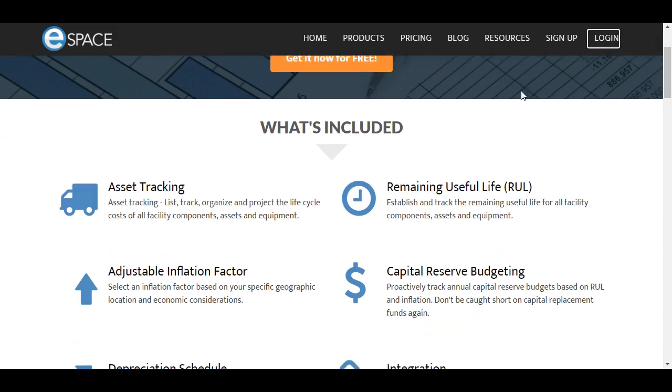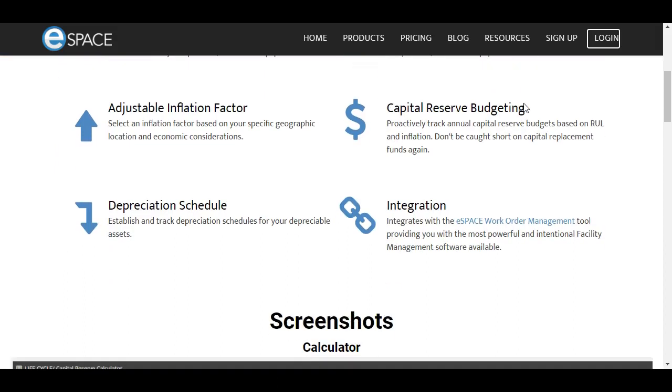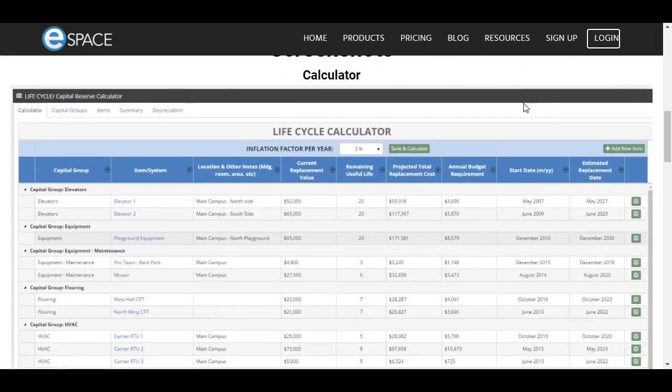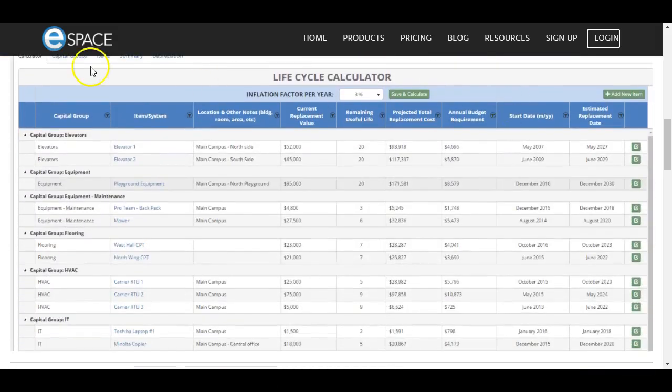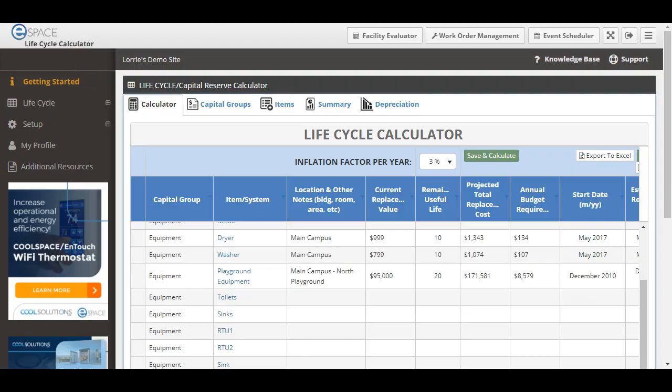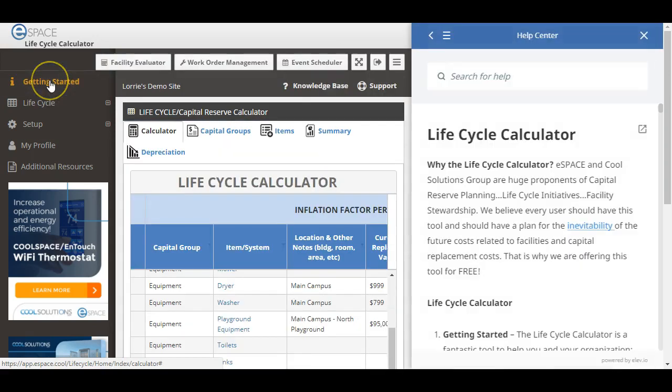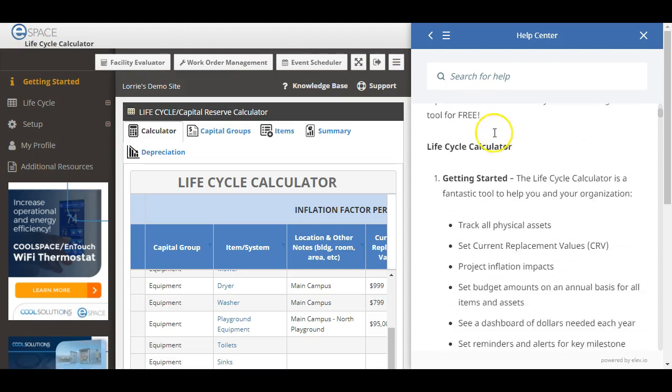Another valuable tool to assist you with being proactive in managing your facility. And yes, it's free. Why? Because we believe every user should have this effective tool to plan for future costs related to your facilities and capital replacement costs. Let's get started with using this tool.